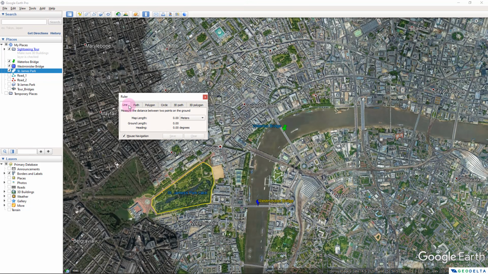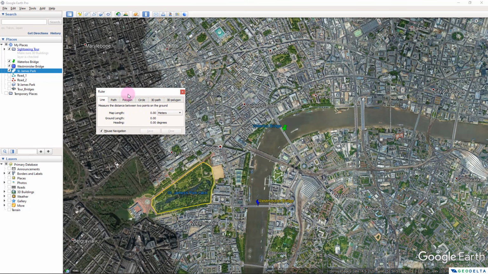So I will start with this line tab, and this line tab can be used to measure a direct distance from, let's say, point A until point B. If you would like to know what is the length, you can simply use this line tool. You cannot use this line tool for measuring distances which have curves, which need to be specified not by a direct line but by a polyline, and that can be done using this path tool, but we'll come to that.